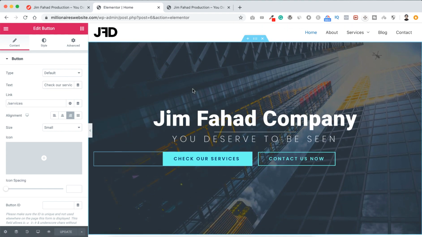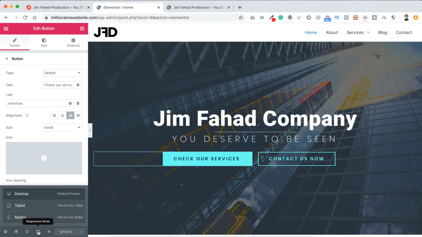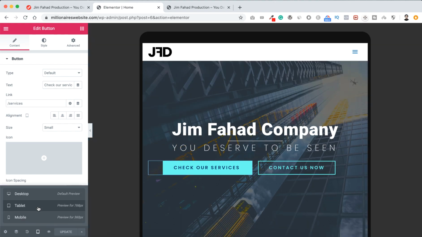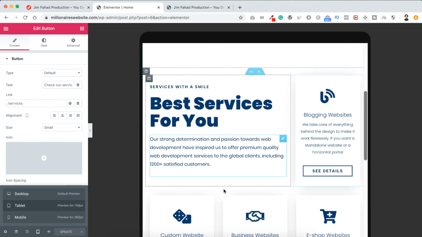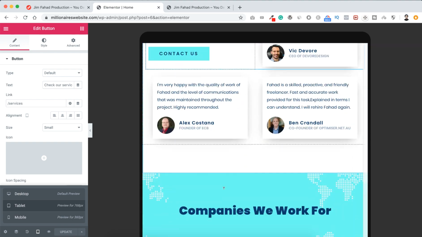And I already have made all these page templates mobile responsive and tablet responsive. So to check it from here, responsive mode, let's first go to tablet. See, it's looking great on tablet device. All the sections look great.